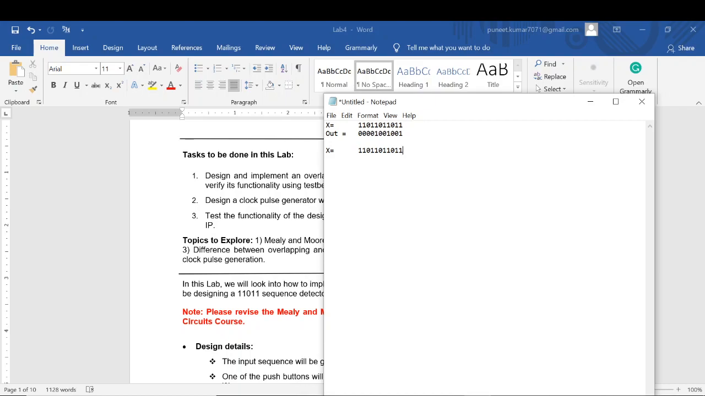Now let's see what happens in the case of a non-overlapping type sequence detector. The first sequence detection will remain the same. But when it comes to the next sequence, I cannot use these two bits as the start of the next sequence. I will have to start again from square one. So I will again get a zero here. That's fine. Now from here, the sequence detection will get started. I got a one. Again, I got a one. Again, I got a zero, one. And finally, I got a sequence.